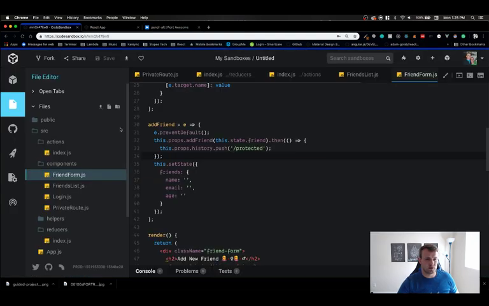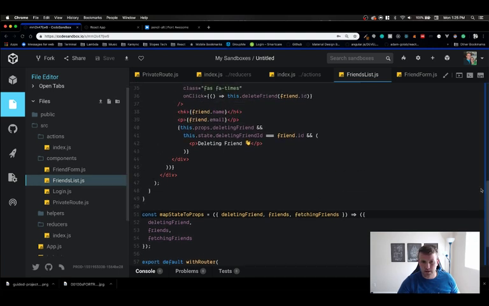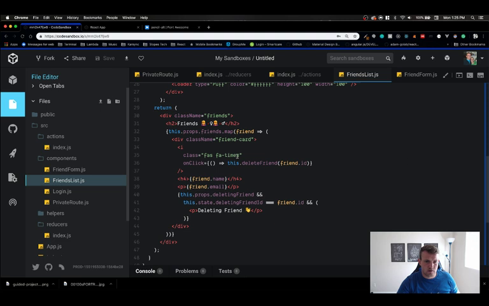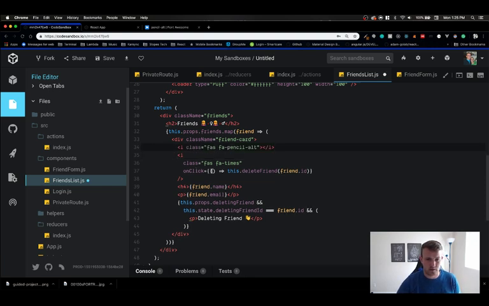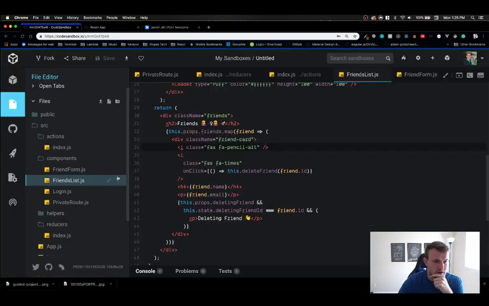And we'll come into FriendsList. And we're going to find the card on our friend list. So there's our card, there's our icon, and let's add a pencil icon here. All right, let's go see what that did. That added it there, perfect. Let's do this. We're going to go fa pencil alt. Oops, that's not what I wanted.